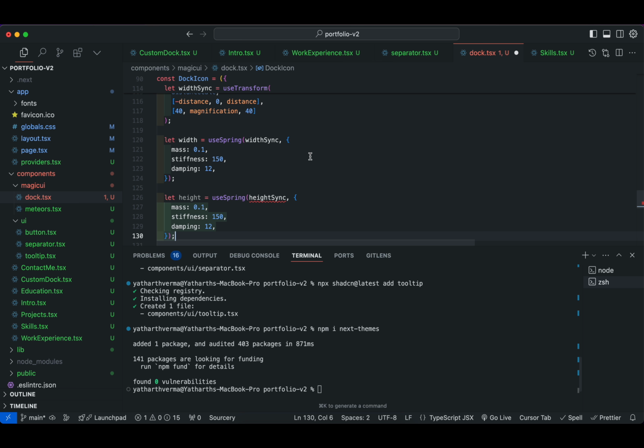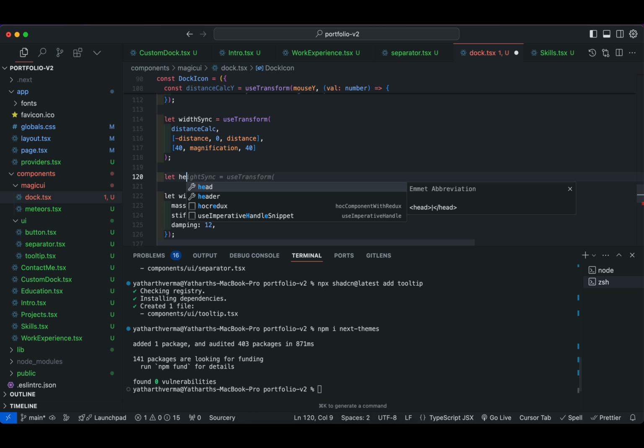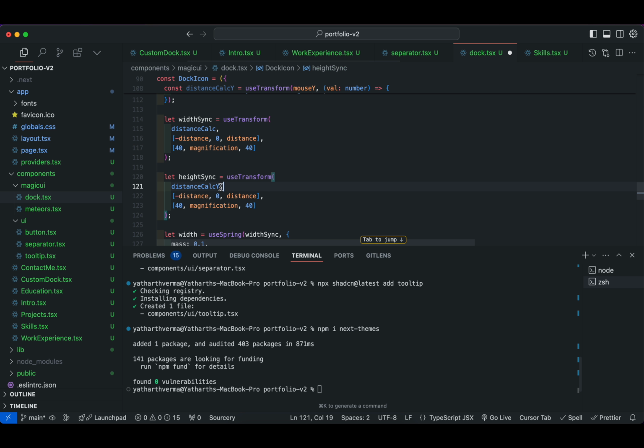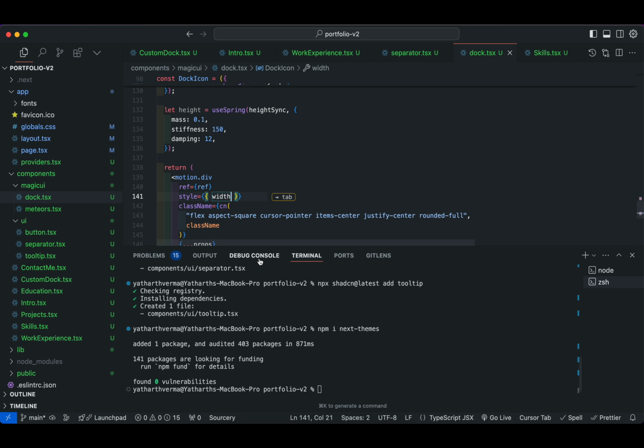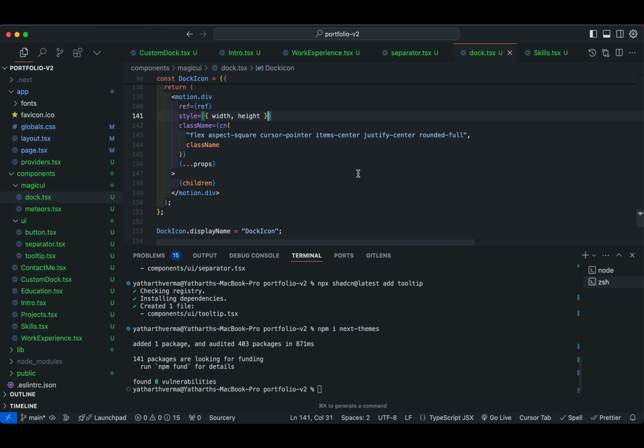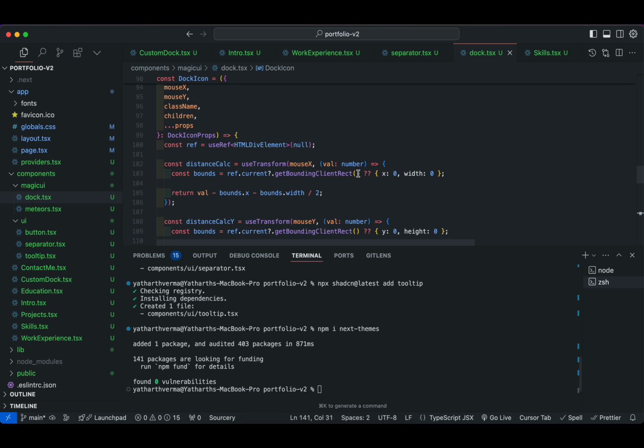We don't have height sync. Okay, let's create that as well. So you can write height sync, use transform. It will use the distance calculated using Y. Yeah, it's looking fine now. We just need to pass it here along with width. I think it should work fine now.